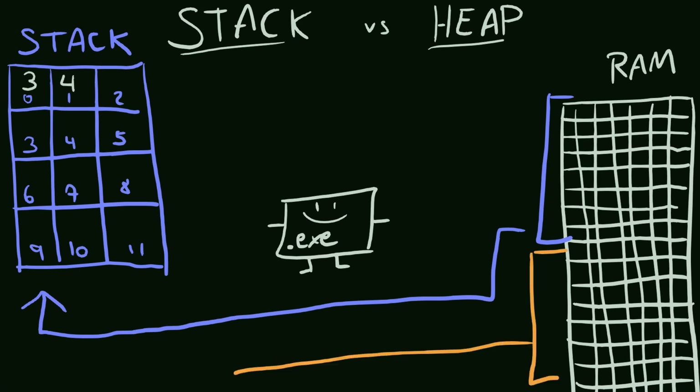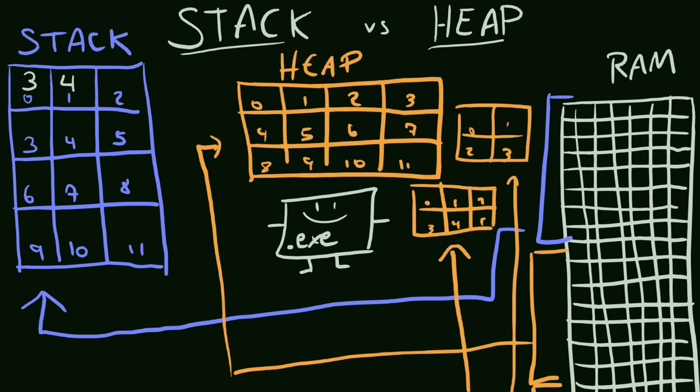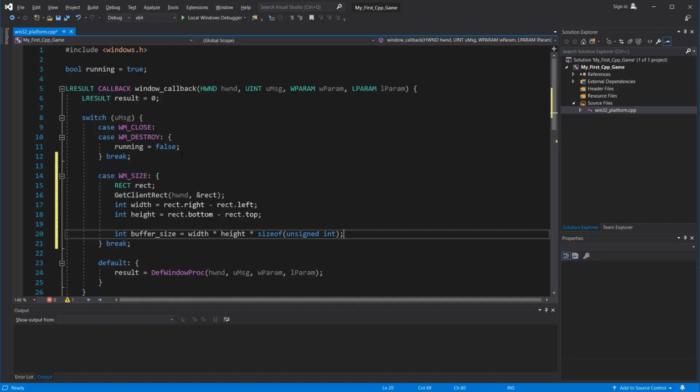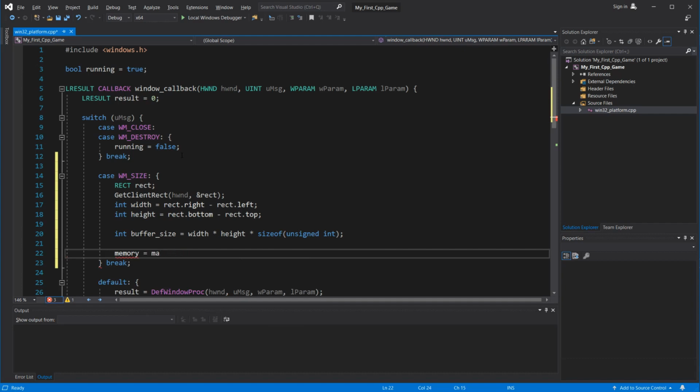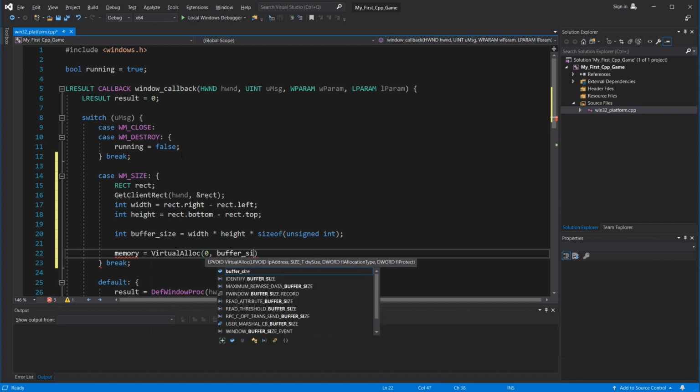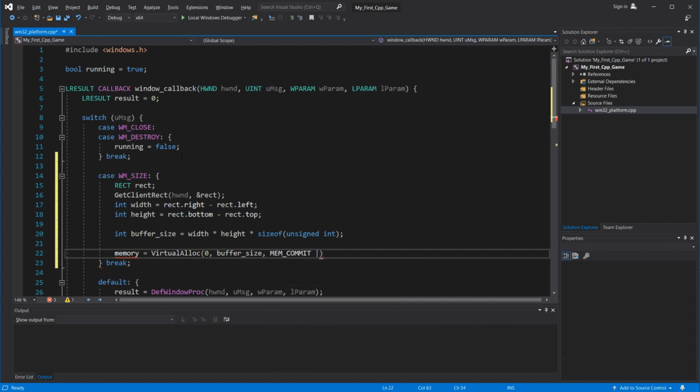So in this case, we're going to ask Windows for new memory. And this memory will come from the heap. And how do you do that? Well, most people use the C runtime library function malloc. But since we are in the Windows platform layer, we can use a more specific Windows-only function like VirtualAlloc. It takes in the address we want to create, which in this case doesn't matter, the size, the types, MEM_COMMIT and MEM_RESERVE. And we want to read and write from this page.